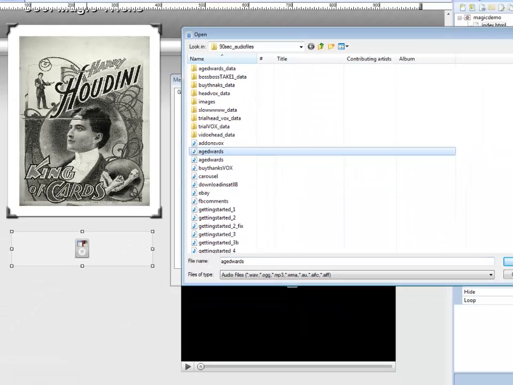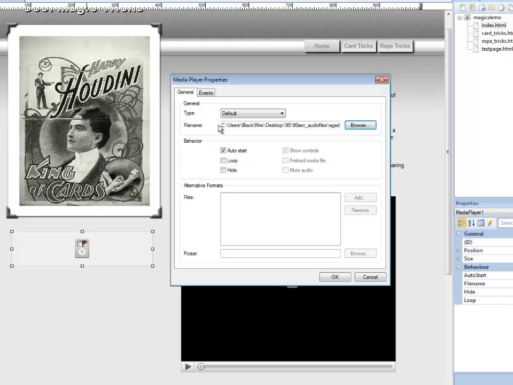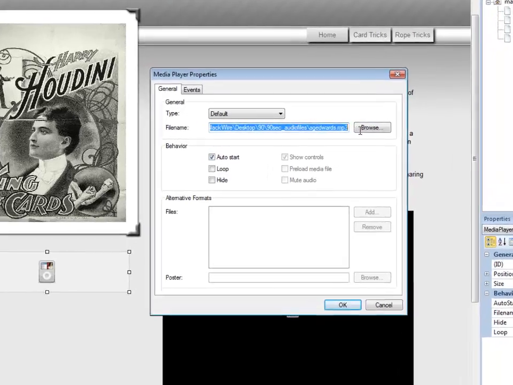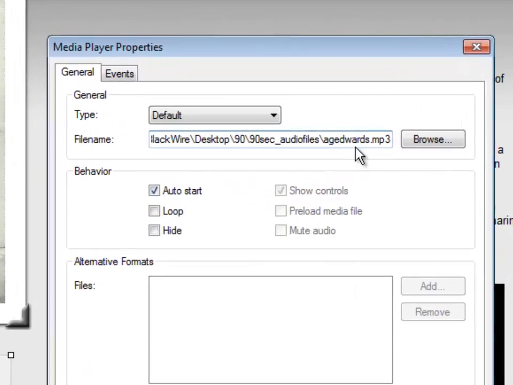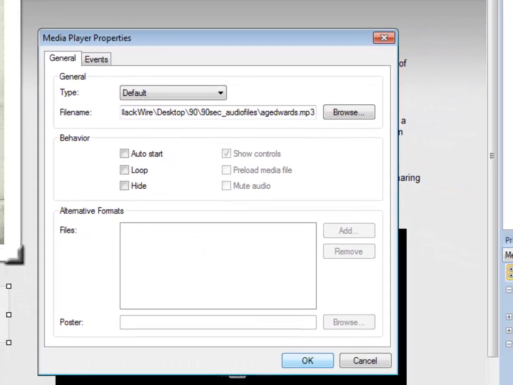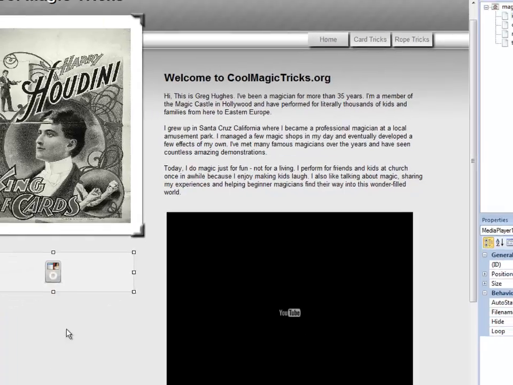I'm going to click this and open it. What it does, of course, is it puts the file in the file name field. There's my file, agedwards.mp3. I'm using the default player. I don't want it to auto start, so I'm going to check this. I don't want it to loop, and I'm pretty much done. Let's see what that looks like.